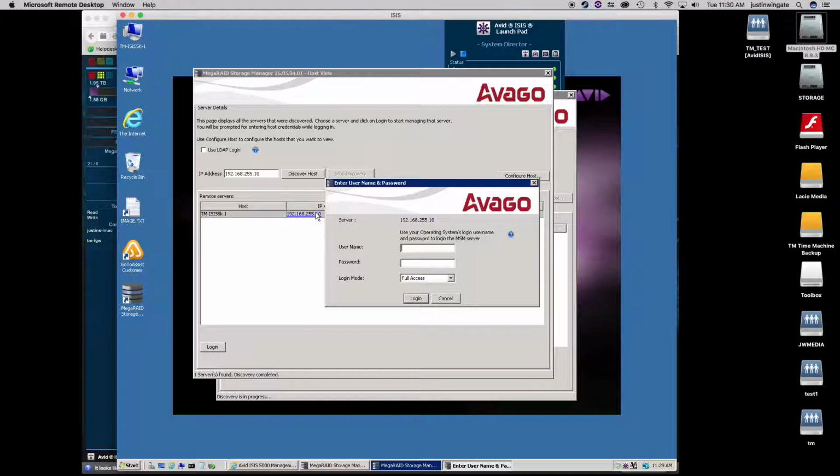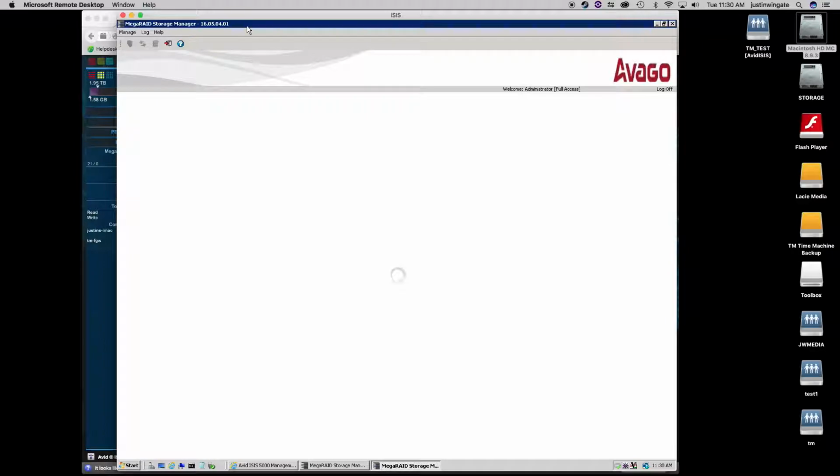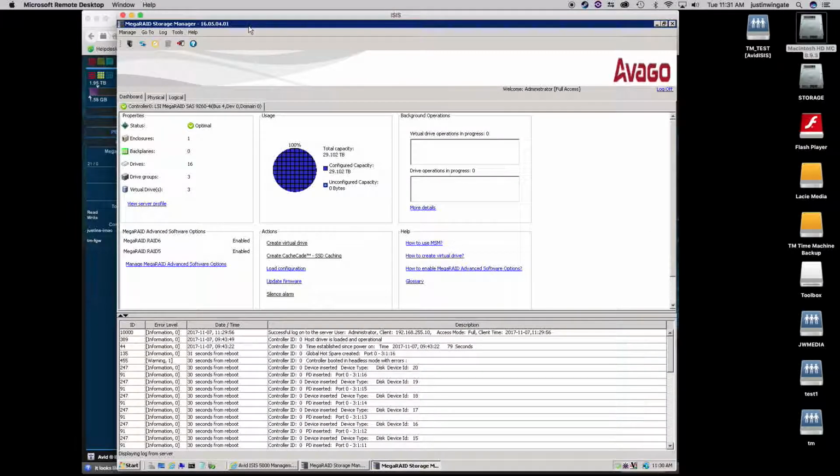So I'll click on the IP address and it pops up the username and password. Now this is not the ISIS management console username and password. This is the Windows login. Now I'm not going to go through and explain everything that happens in the MegaRAID Storage Manager. I'm just going to simply look at this as, what are you looking for when you want to do a quick check every morning, maybe every end of every day.